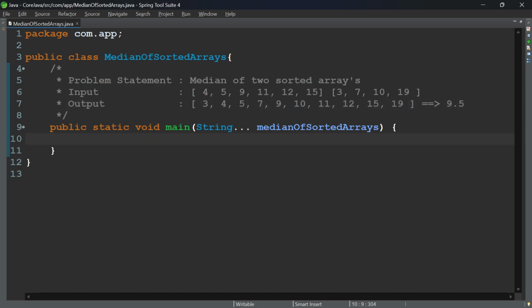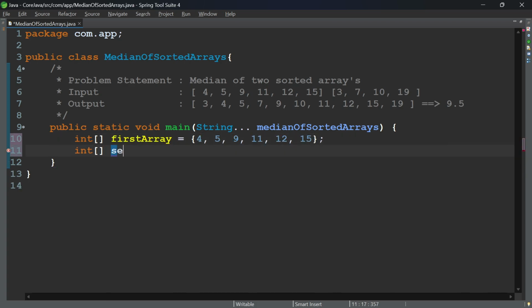This problem is exactly similar to merging two sorted arrays. If you did not watch that video, then it will be easier for you to watch it first. Let me build the logic. I am declaring the first array, taking values as they are from the input, and I am declaring one more array, the second array, also taking elements from the input as they are.